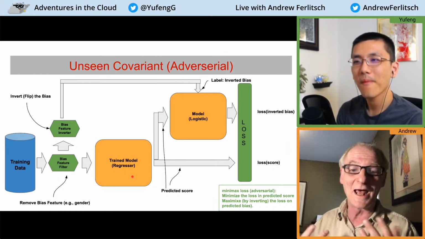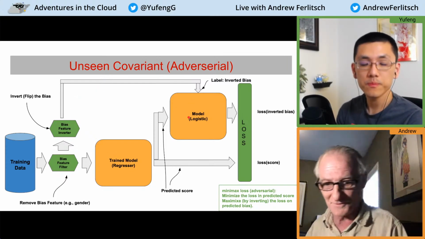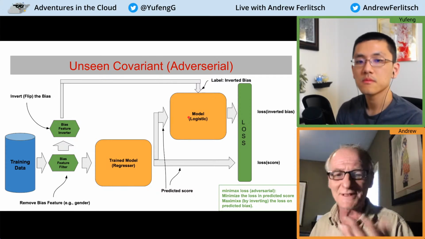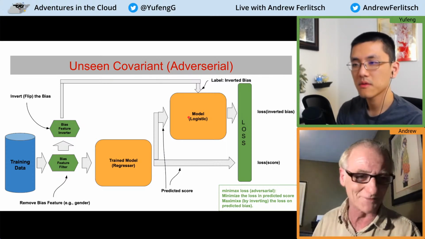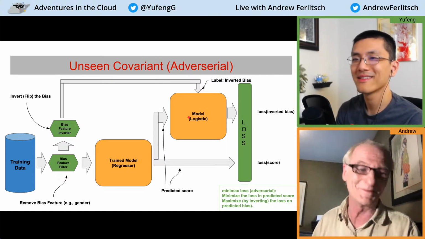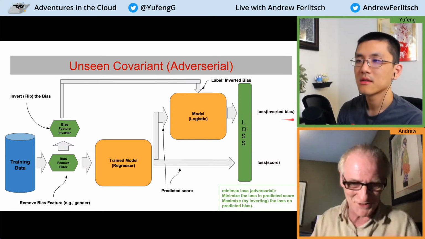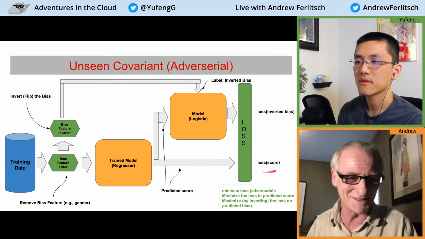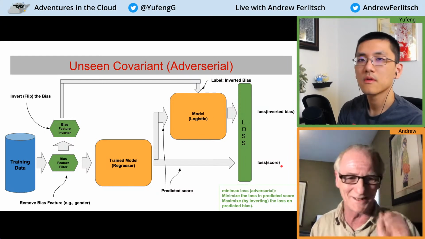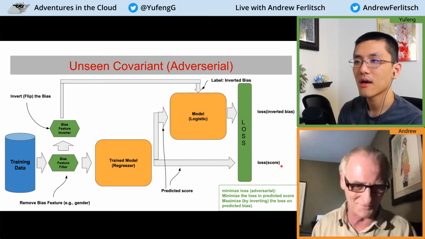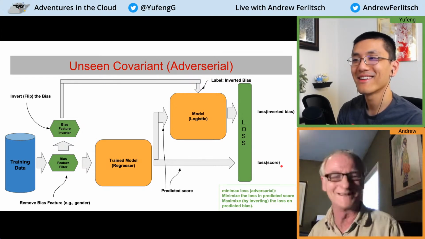Now to the other model, the logistic one, I'm going to reuse it now because I've already trained it on the first step. I'm going to give it the same thing, but I'm going to flip the bias. So if it was male, it's going to say female. If it was female, it's going to say male, right? So I got what I call the inverted bias and the score coming here. And my loss function is between the two. So I'm being adversarial. I'm intentionally telling it the opposite each time on the unseen covariant, forcing it to sort of unlearn it in an adversarial manner.